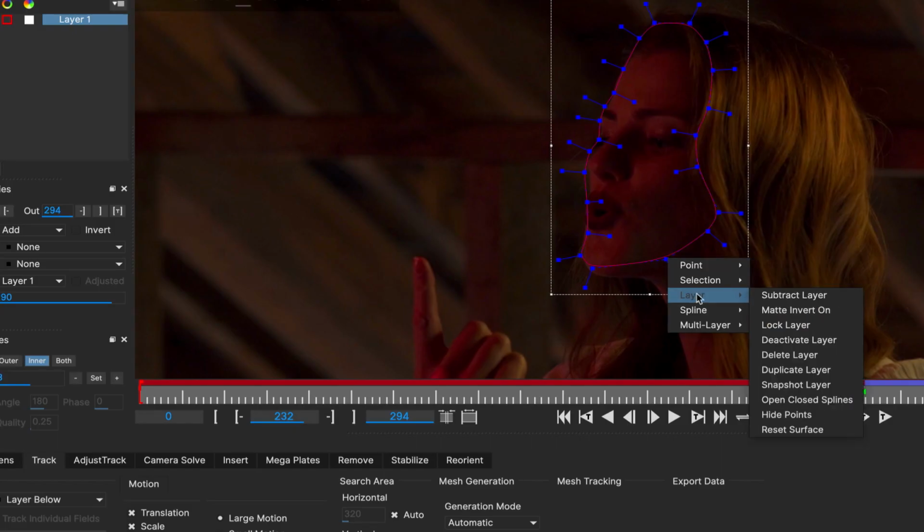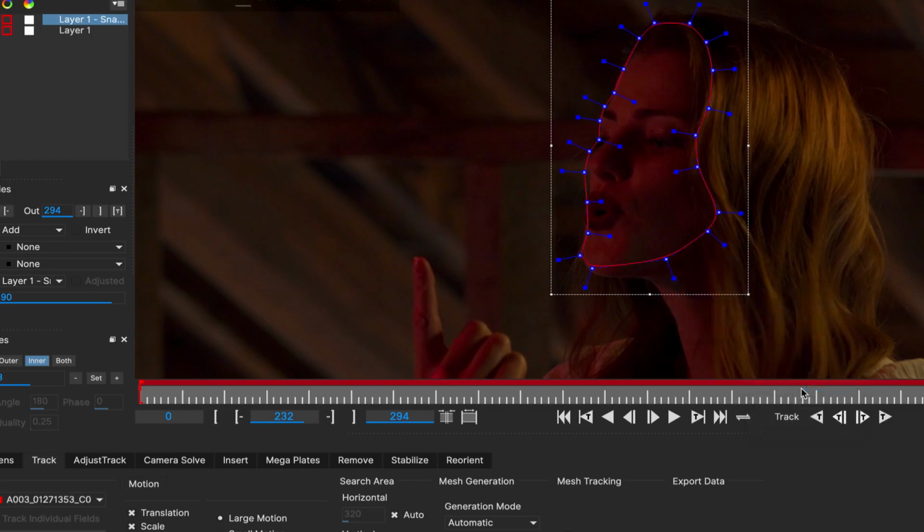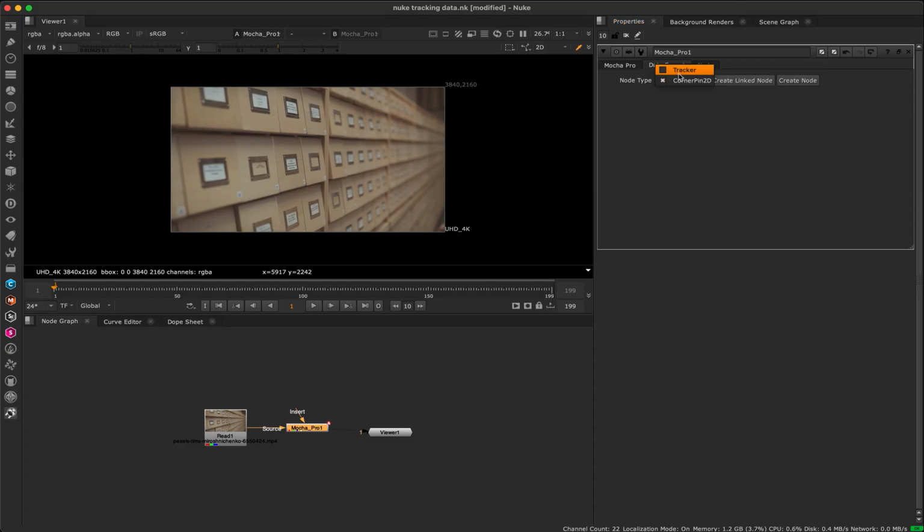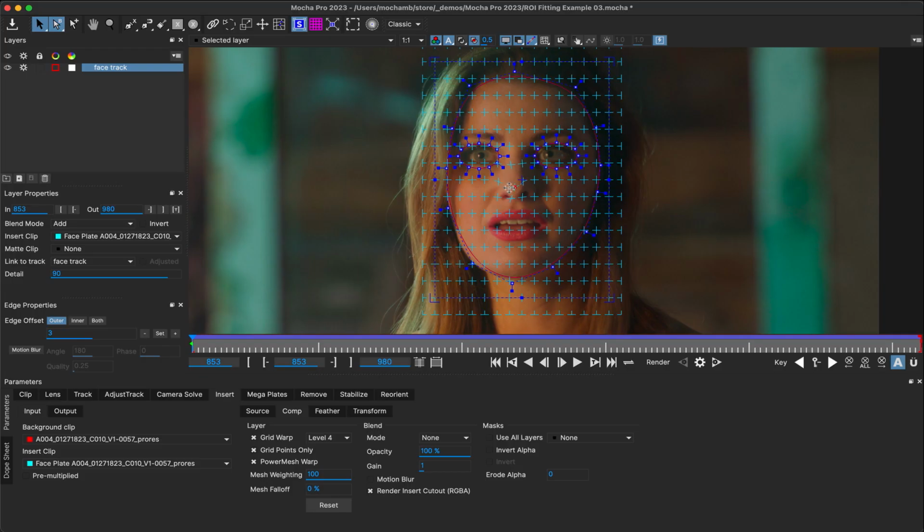This release of Mocha Pro focuses mainly on making life easier in your day-to-day workflow. We've developed roto, tracking, and rendering tools that assist the features you use all the time.